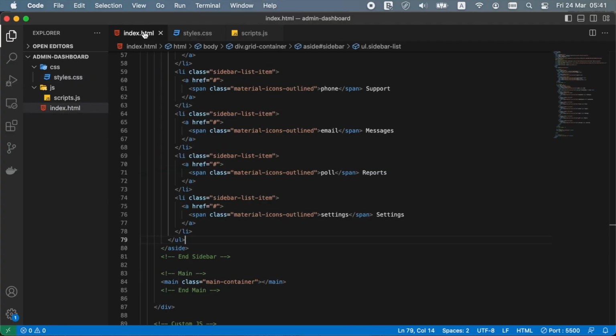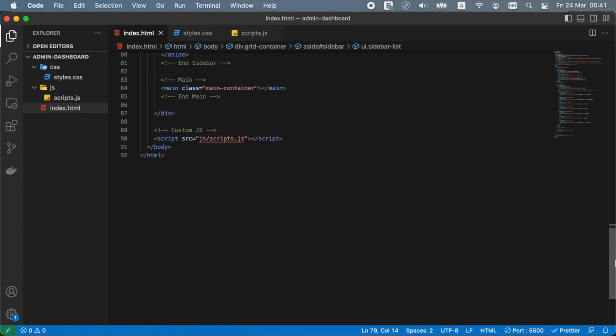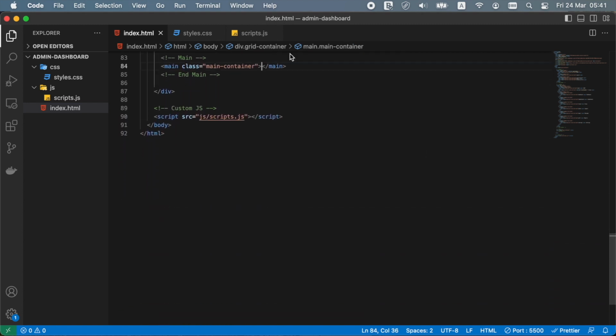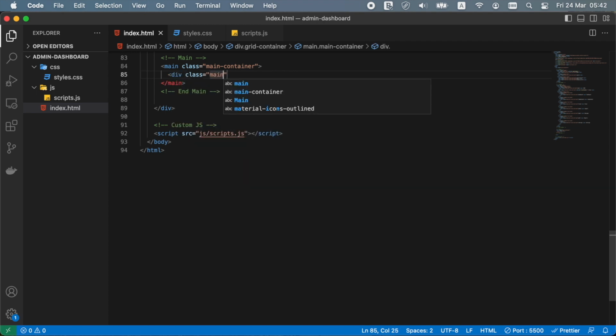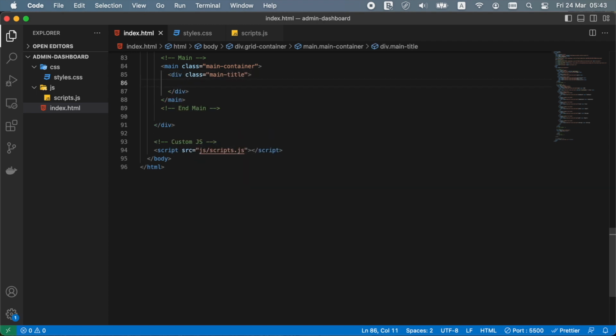At the top of the main section of the page, I want to have the title of the page so that we know we are on the dashboard page. First, let's add a div with a class of main-title and then inside, let's add a heading. Inside the heading, I will add the text dashboard.